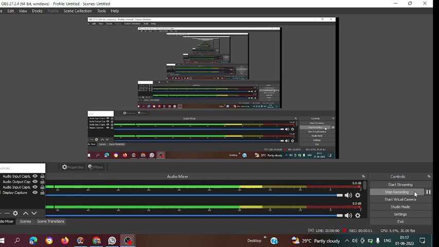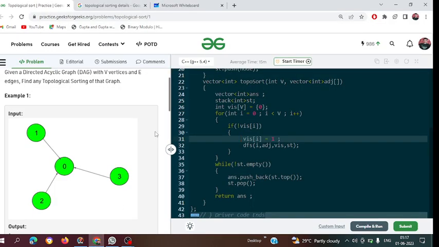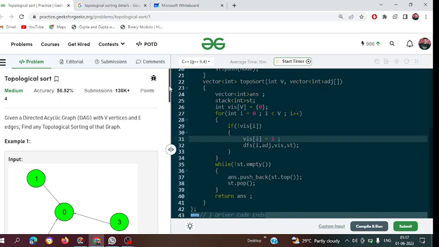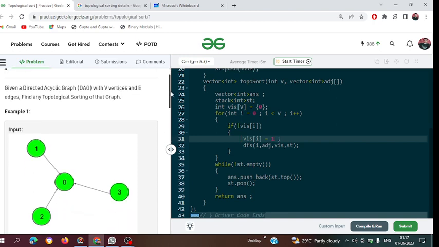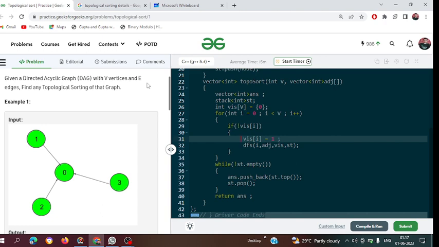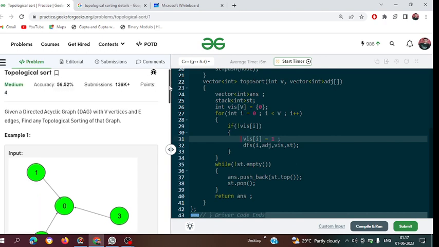Hello. So today I'm going to discuss this BOTD question of the GFG. The question is that we are given a directed acyclic graph and we have to find its topological sorting. So let me explain what topological sorting is.